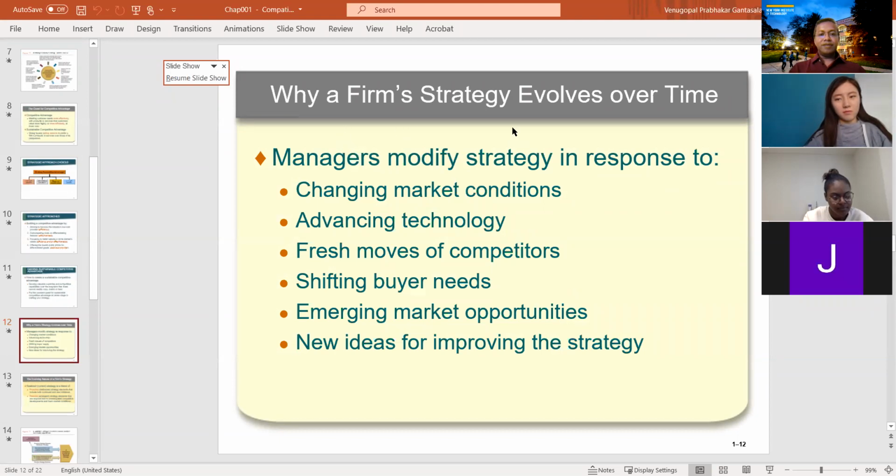Okay. Why does a firm's strategy evolve over time? Again, we cannot have one best strategy that can work for you all the time, because markets are changing, technologies are changing, competitors are doing something different, buyers' needs are changing, opportunities in different market spaces are changing, and new ideas are coming in. So you cannot say, I created a strategy for my company 6 months ago, and that should work every time in the next 6 months. You might have to go back and change certain elements of the strategy. Certain things you plan for the future might work for you. Certain things have to change because competitors are doing something, technologies have changed, or market conditions have changed.